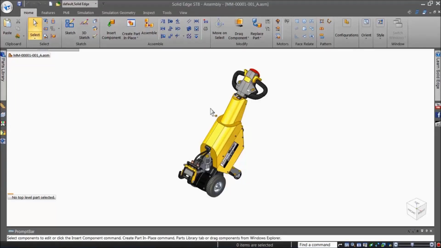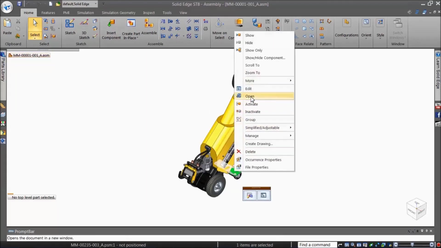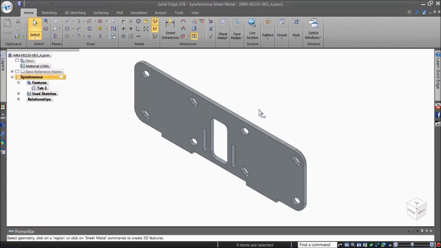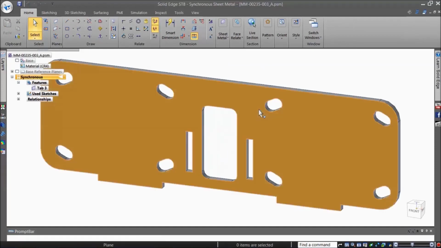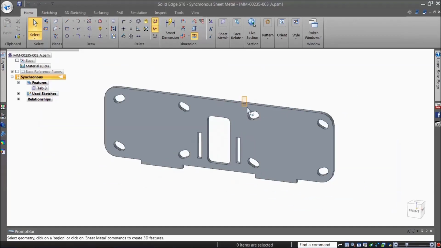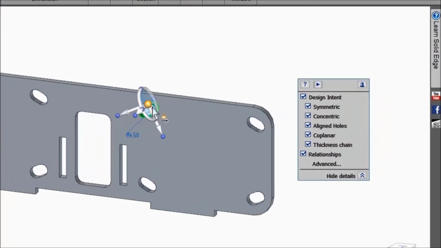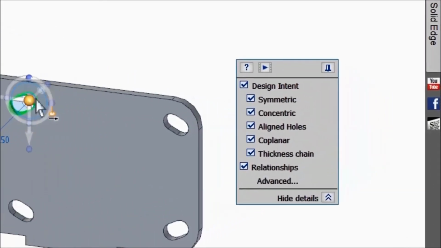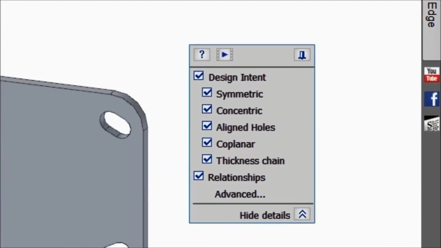Synchronous models use face relationships to control the model behavior when moving faces and editing dimensions. On selecting a face, the Design Intent panel opens with options that allow you to control the design intent that was previously built into the model. Using the options, you can decide how much of the design intent is preserved or ignored as you make an edit.